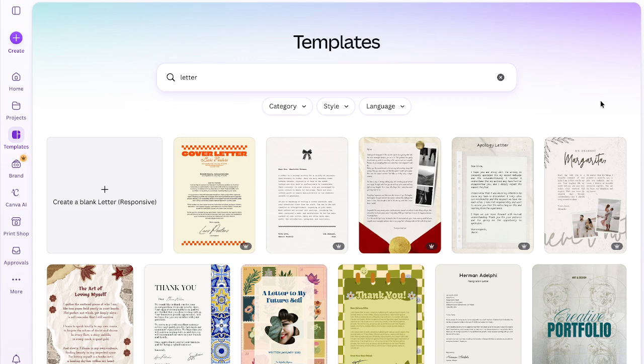Hey guys, it's me again with another Canva tutorial, and for today's video I will teach you how to change a portrait document to landscape.